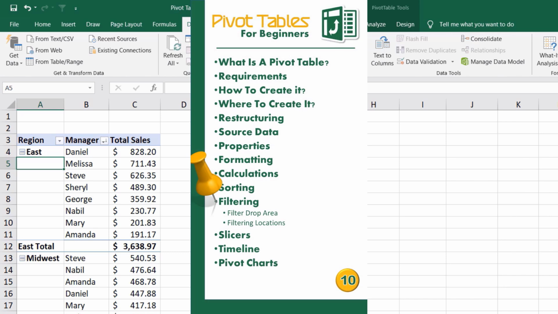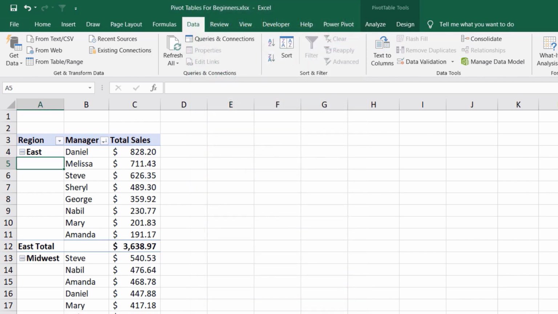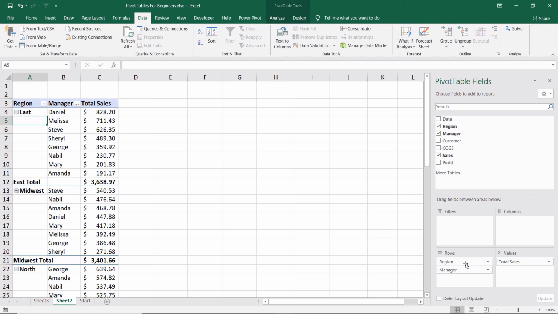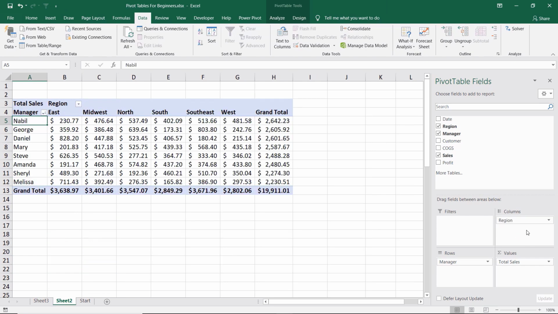I want to restructure my pivot table to show you another very important analytical tool that we have in Excel, which is filtering. So if I drag the region back to the columns, and I would like to filter this pivot table. Filtering means displaying some of the values, some of the records that meet my condition, and hiding those records that do not meet my condition.